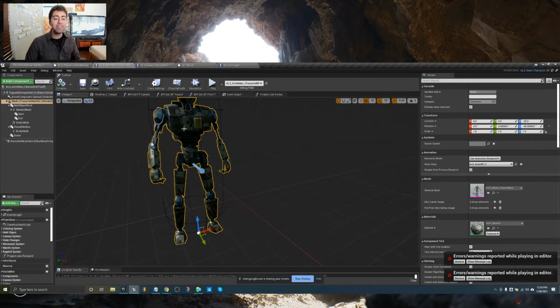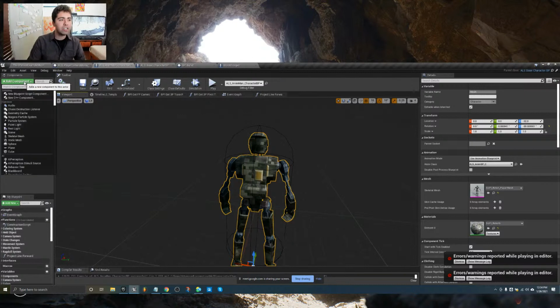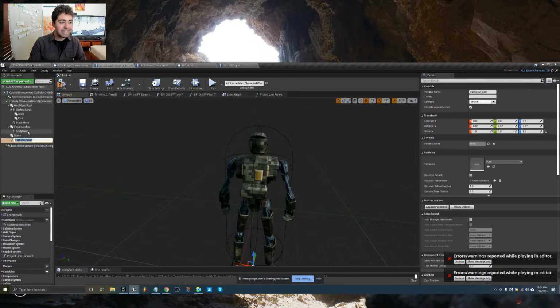Hey, it's a feature. You know what I'm going to do? I'm going to go with Hayden's idea and your guys' idea to make it feel glitchy. I'm going to add a particle system attached to our character.